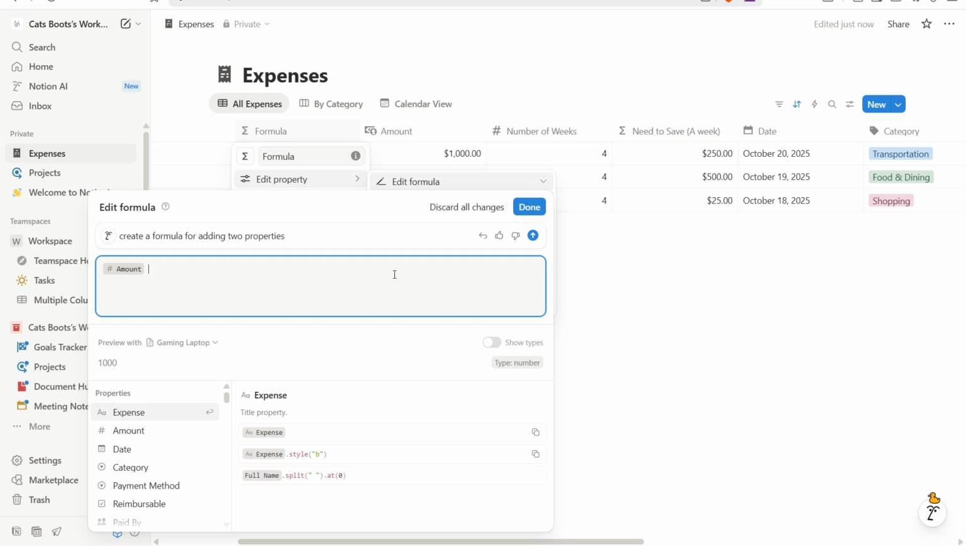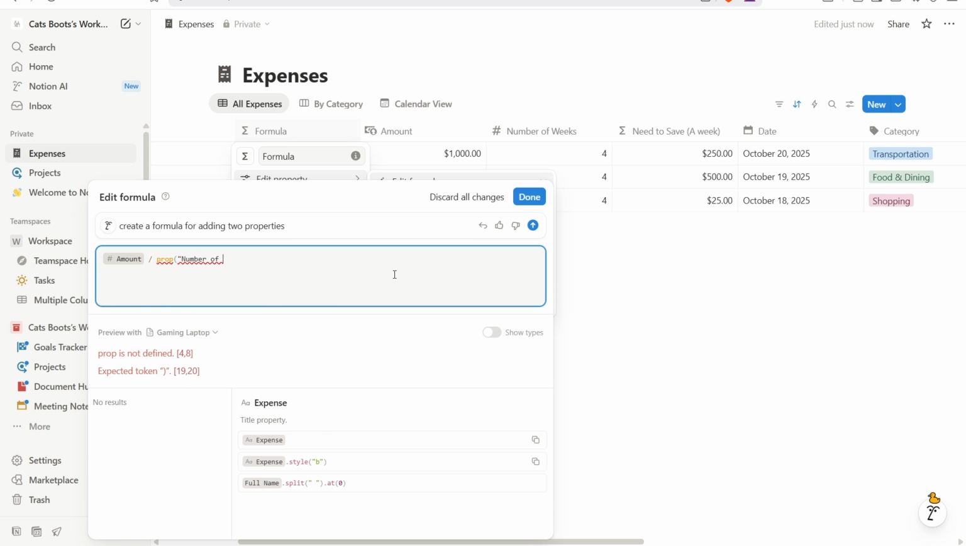Now what you need to do is write a symbol. It is just easy, plus or minus. Let's do divide. Now I want to divide the amount to the number of weeks, and to do that, I just want to write the weeks property again, prop, and then number of weeks.